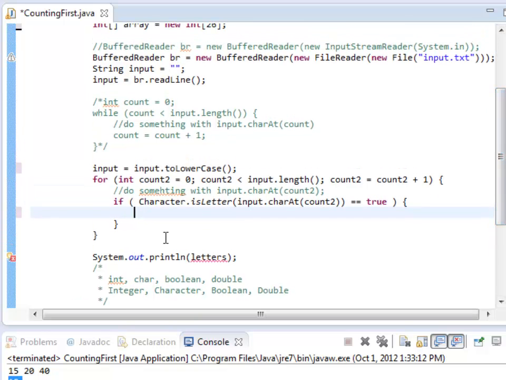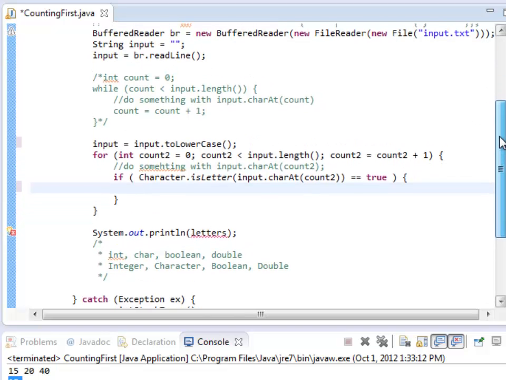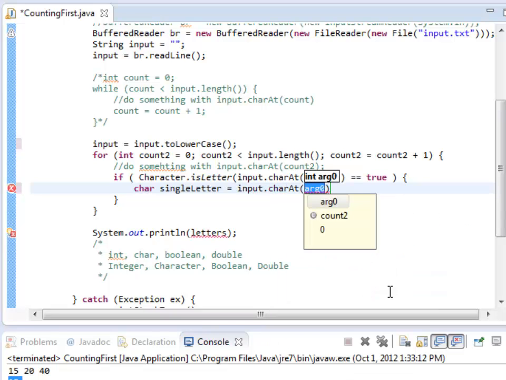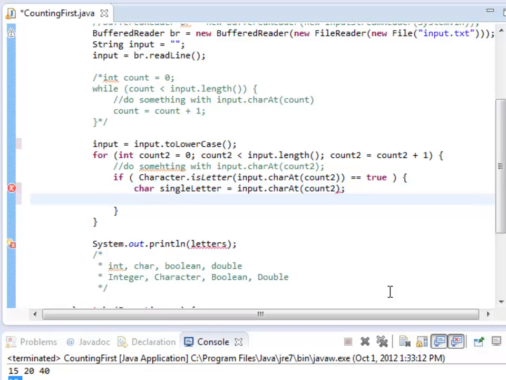So if this is a letter, what I can do is take that letter, it's a char. So let me create a temporary holder for that. Single letter, and set that equal to input.charAt count2. So I'm just creating a variable that's going to temporarily hold this.